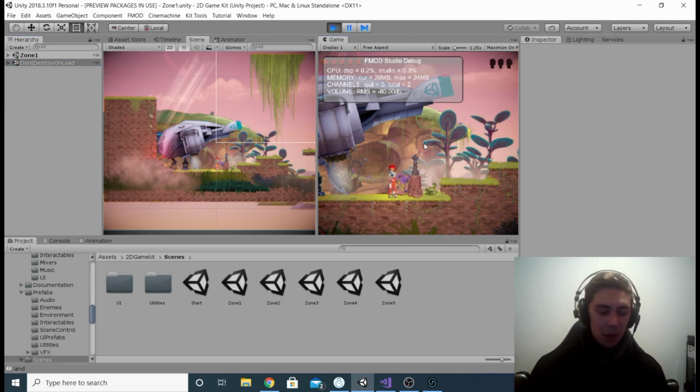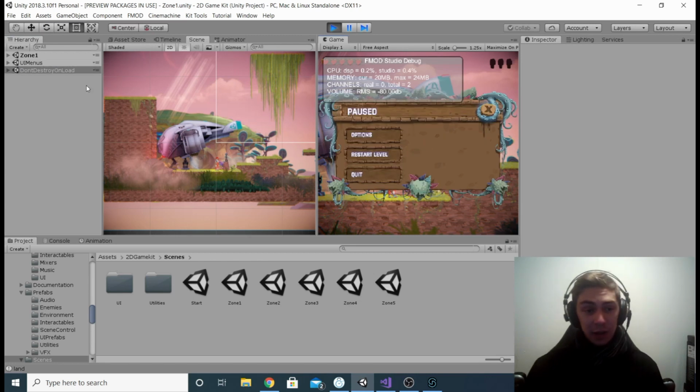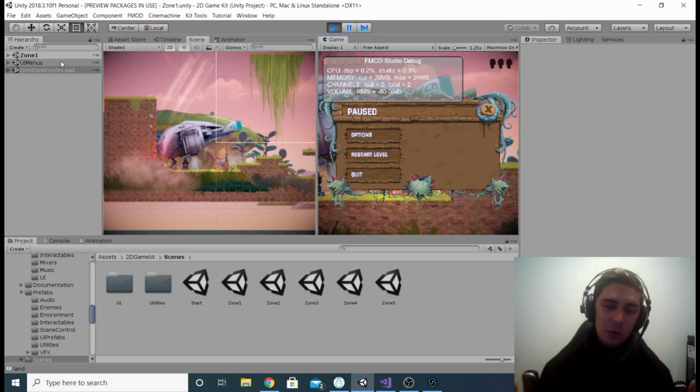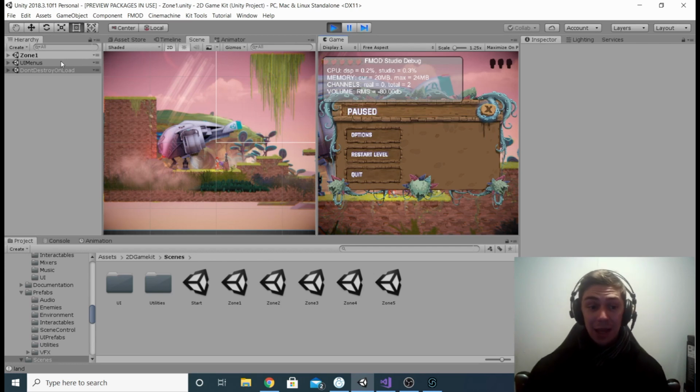But if I go into the game and I press Escape, which is the button to open up the menu, you can see we've got a new scene that's popped up called UI Menus. Now, every game handles their UI elements and their menus differently, but for the 2D Game Kit, what they've done is created a dedicated scene for the menu.